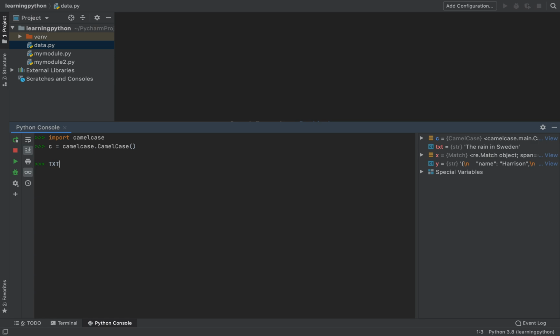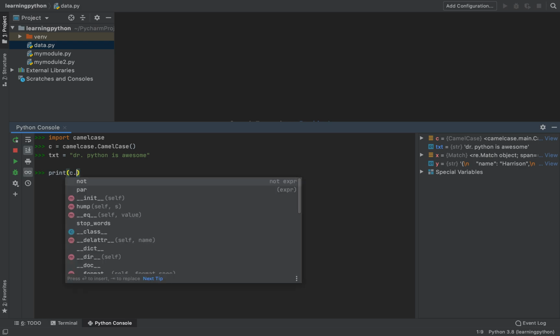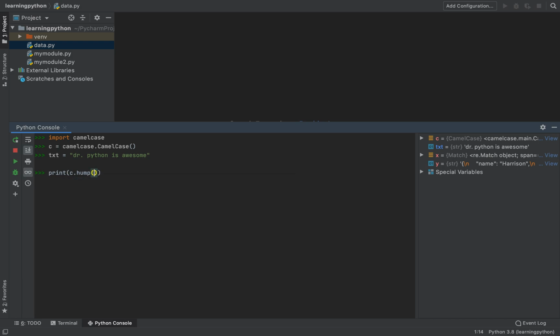Supposing I have a variable test, and in the test I just have all lowercase, which is Dr. Python is awesome. All right, so I have Dr. Python is awesome. So in the print statement, see how we use it. We can call c, then we need to pass in our test. If I'm correct, I think there's an error. This should be test. Exactly.